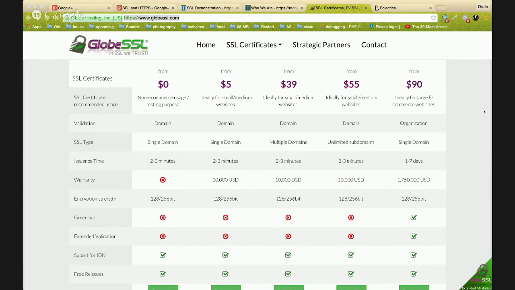I like their prices, though. It's cheaper than what I've looked at for a while.